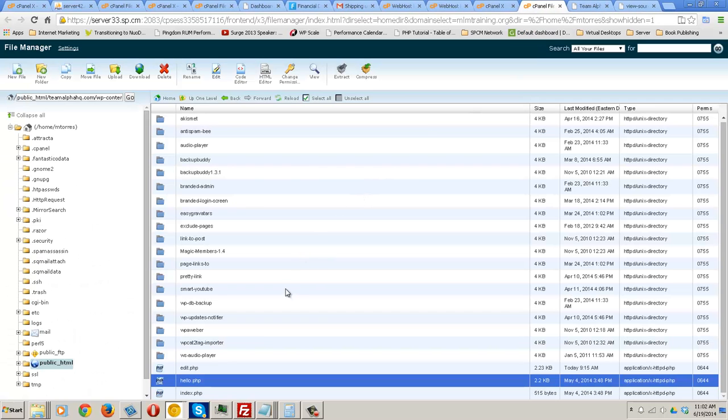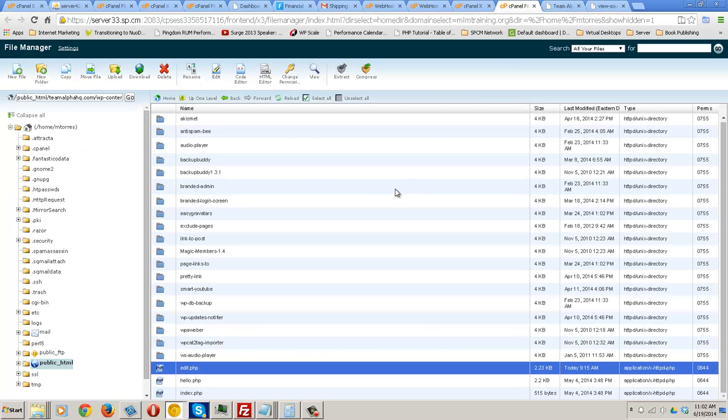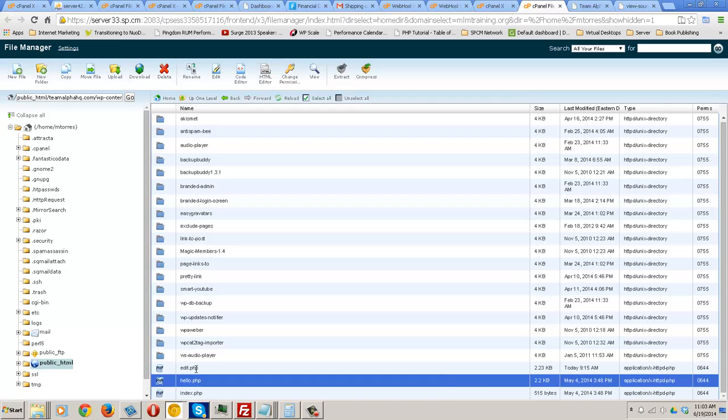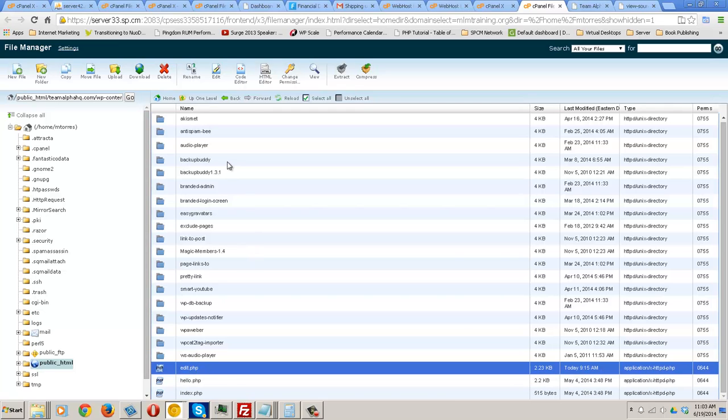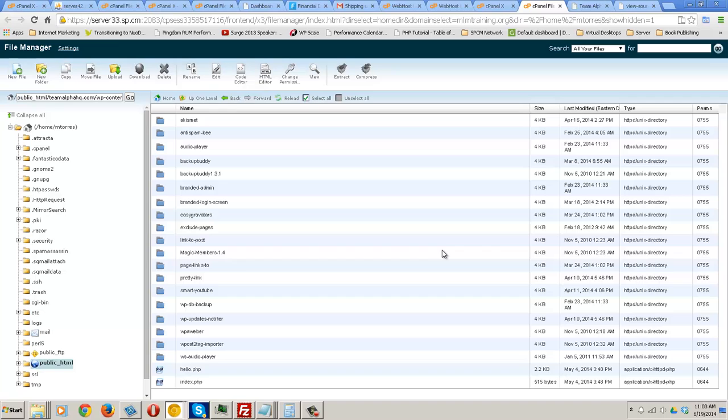But the edit.php is. So we need to get rid of that. So basically all you're doing is going into the top one or two layers of each folder and picking out stuff that's not supposed to be there.